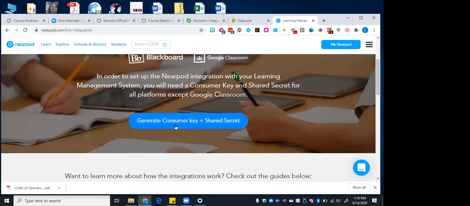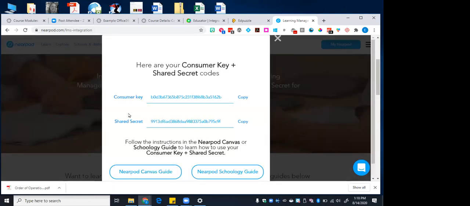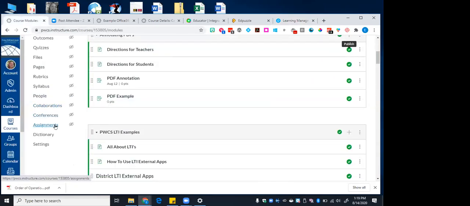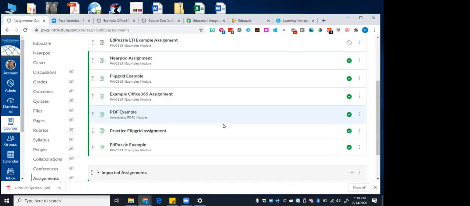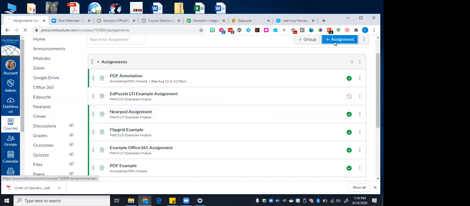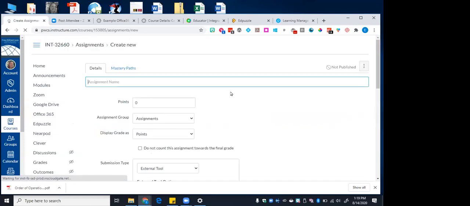And you'll scroll down until you see this big blue button that says Generate Consumer Key and Shared Secret. And there it is. Again, you can click copy. In fact, I'm not even going to do it this time because you've seen me copy and paste consumer keys and shared secrets enough to know how it works. But once again, I can go back to assignments, and I can create a new external tool assignment with Nearpod involved in it as the external tool. And I'll do that again just to show you how it looks.